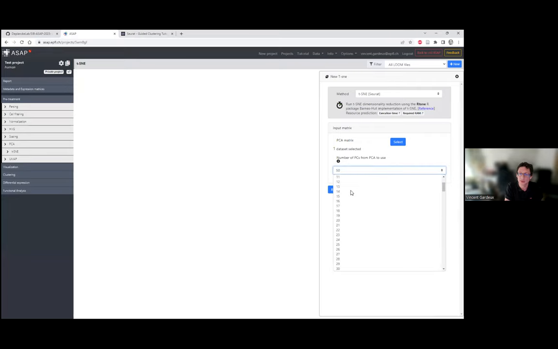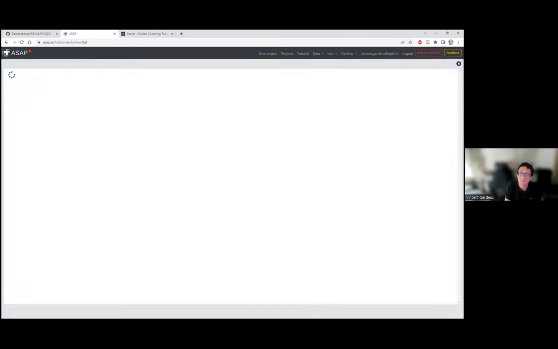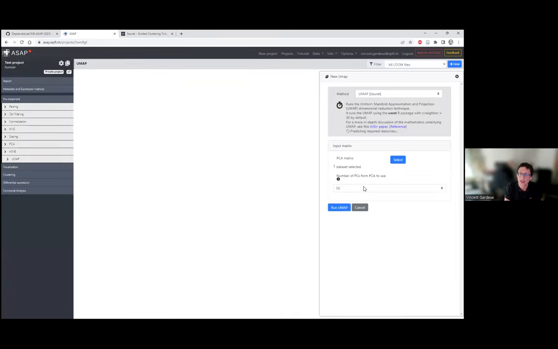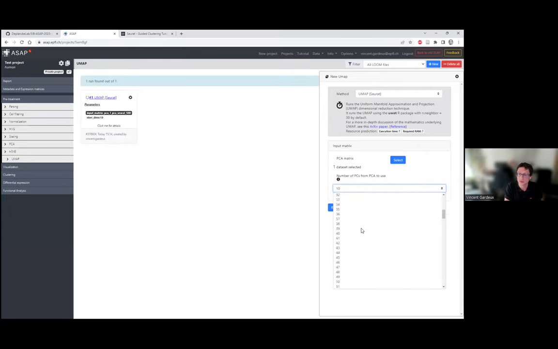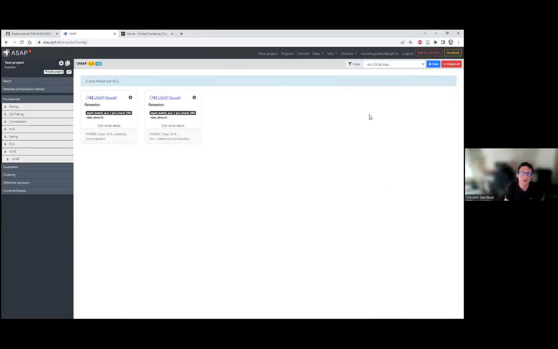So here, let's do the same. We use 10 PCs from the PCA that were computed. And I will do the same with UMAP. So I can run 10, and just for the example, I can also run the default that we've put at 50. So you can see the difference, but in principle, it should not be a huge difference.